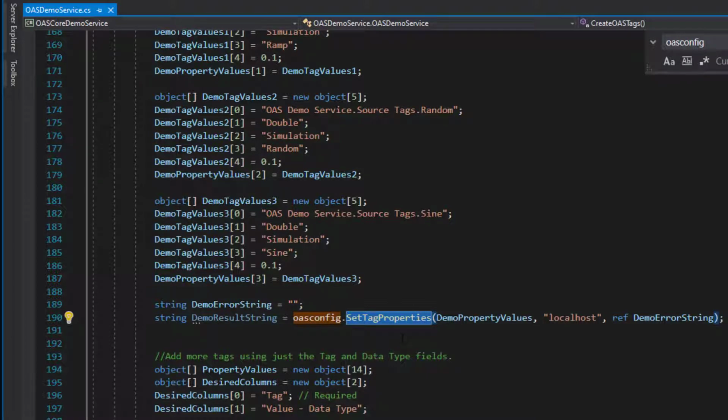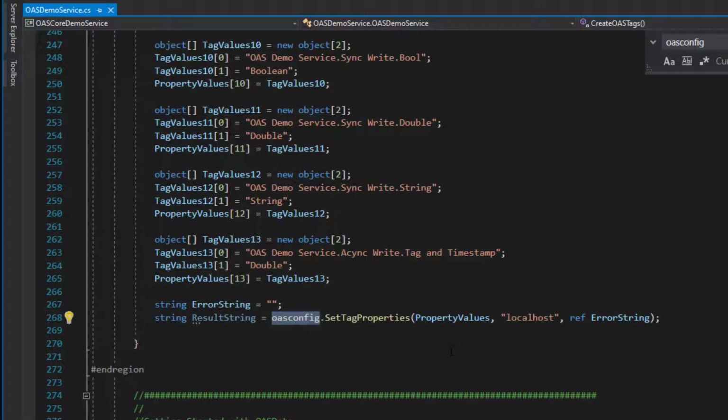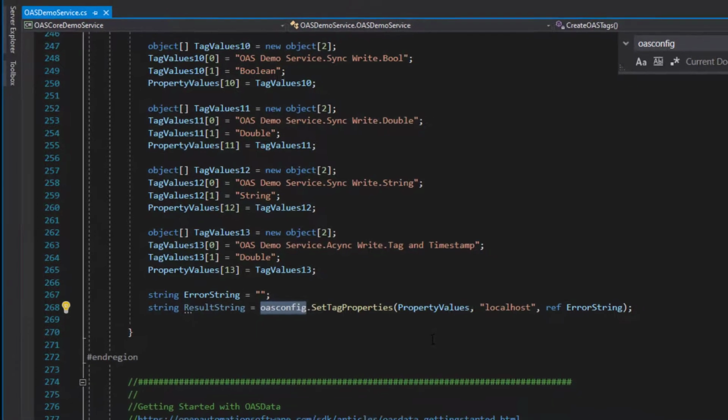The next thing we'll find when we search for the OES config assembly is a function called setTagProperties. And with this method, what we're going to do is programmatically create tags in the remote service. We're going to create 3 tags in a main group called OES Demo Service and in a subgroup called Service Tags with the tag names ramp, random, and sign. We'll also see a second call to set tag properties to create 14 additional tags.